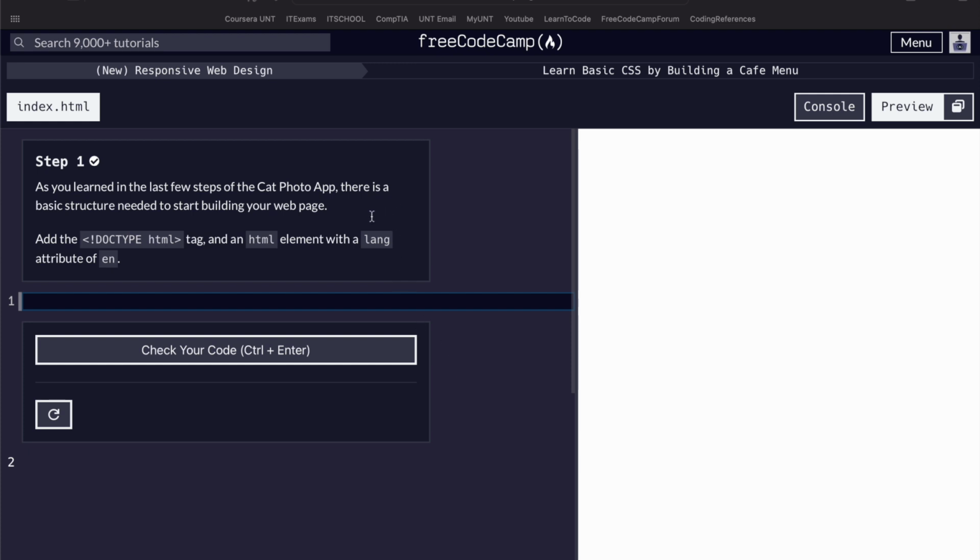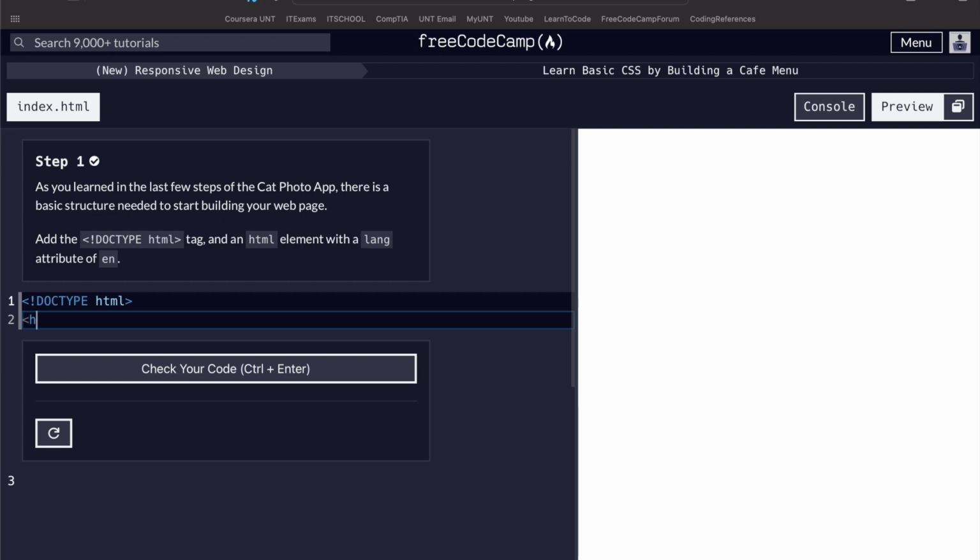As you learned in the next few steps of the Cat Photo App, there's a basic structure needed to start building your web page. So we need to add our doctype HTML tag, and then underneath that our HTML element with the language set to English. Okay.